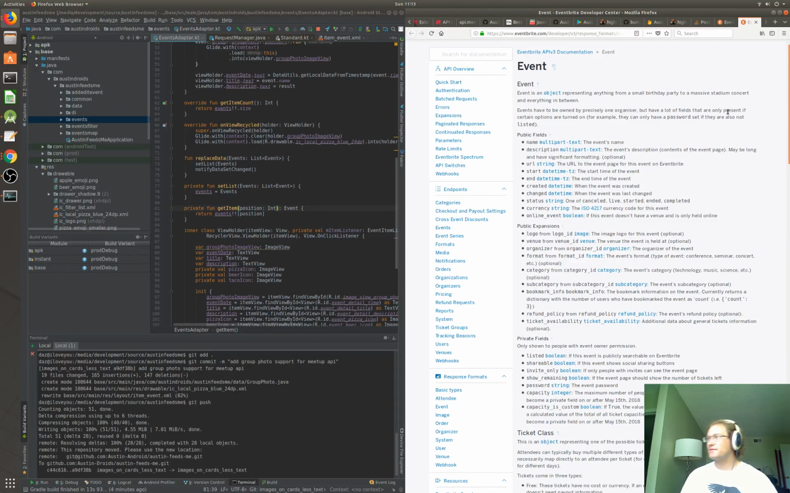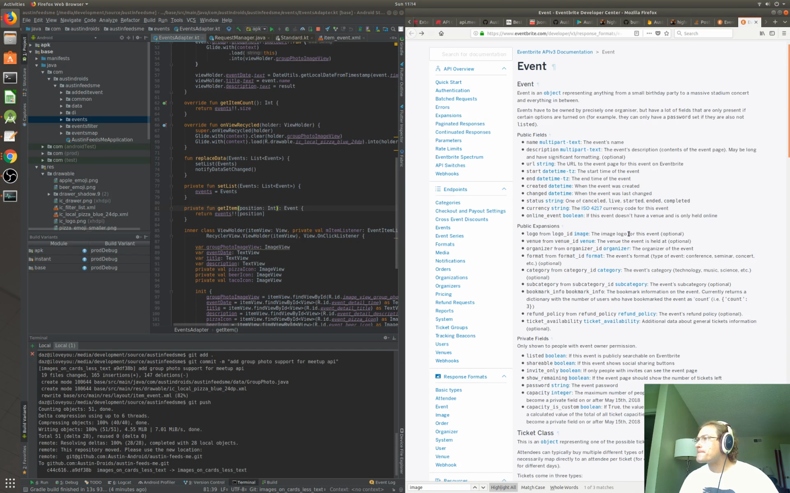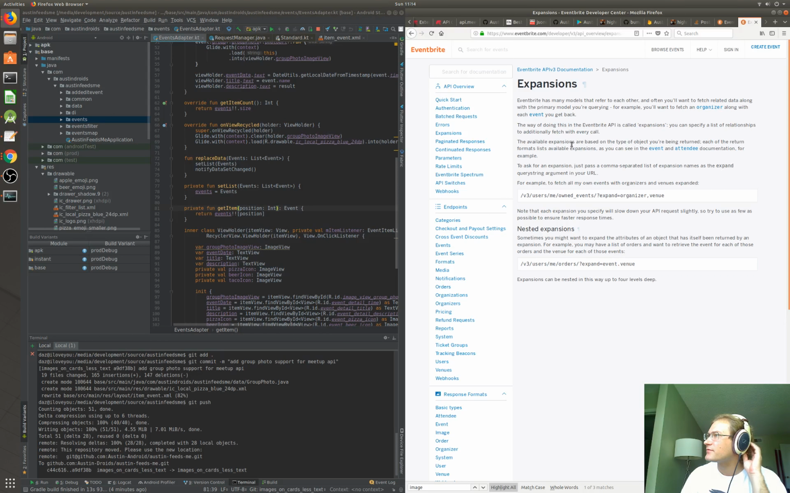So I want to see if there's a photo or image in the event. Okay, so public expansions logo from logo ID image. Event is an object representing anything from a small birthday party to a massive stadium concert and everything in between. So public fields, public expansions. So let's read what expansions are. Eventbrite has many models that refer to each other, and often you'll want to fetch related data along with the primary model. A list of relationships to additionally fetch with every call.